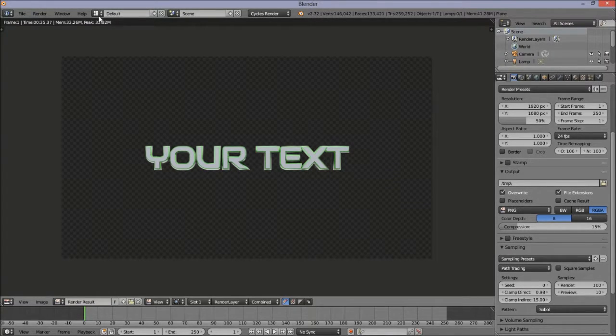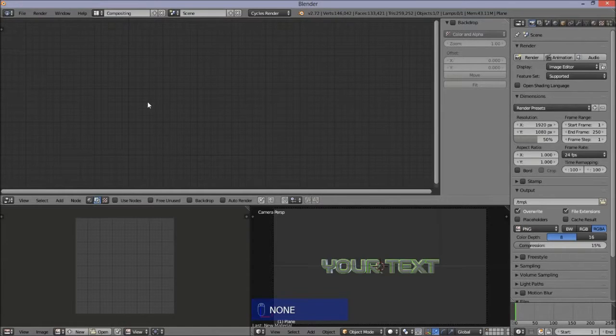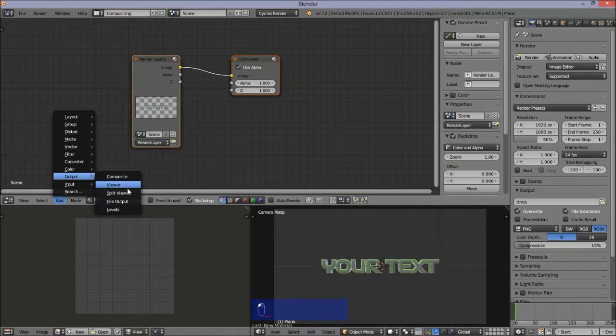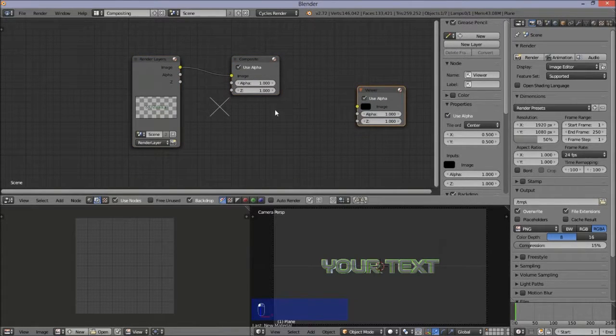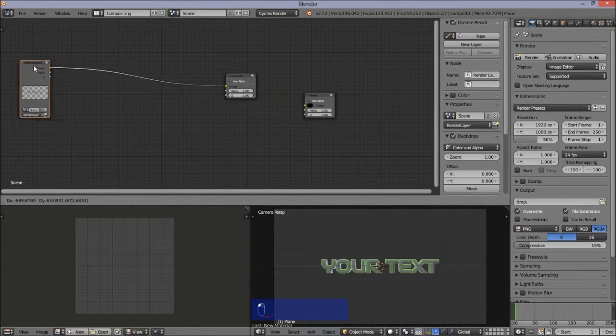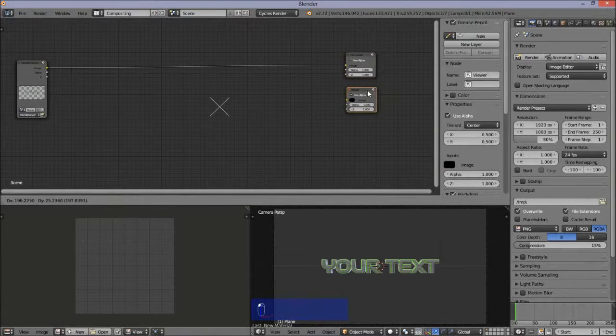So go into the top of the screen here, click this here, and click compositing. Check use nodes and check backdrop. And we're going to add a viewer node, so click add, output, viewer. Scroll down to zoom out. And just left click and drag this render layers node here. Left click and drag the composite node, just to organize these nodes a bit.